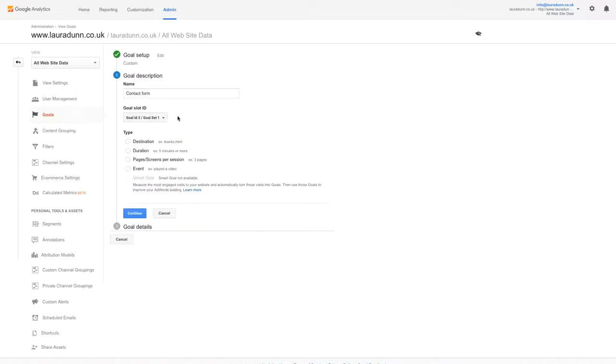And it's also going to ask me what type of goal is this. So it's got a few different types here. A destination is the one that we want in this case, and it's got a few examples here. Duration, so it might be that actually you want someone to spend a certain amount of time on the website, and you know that if they spend that amount of time, then that's a goal for you. That's someone who's really engaged in what you do.